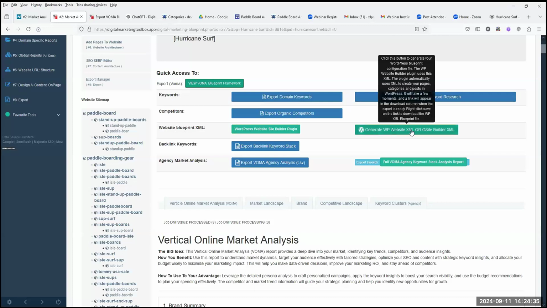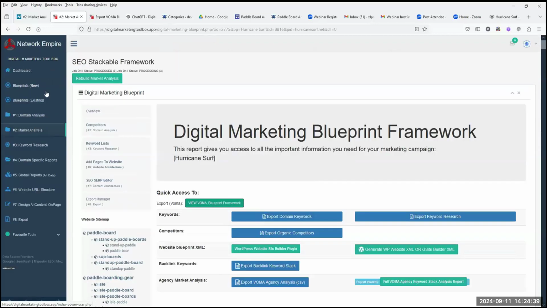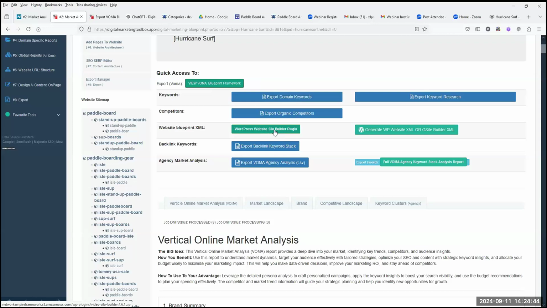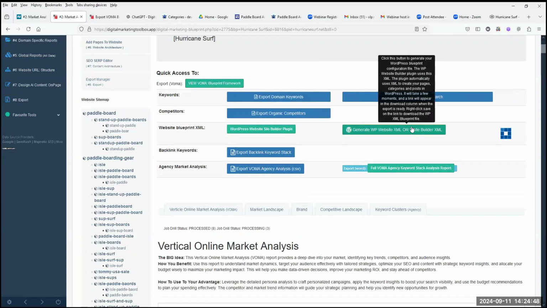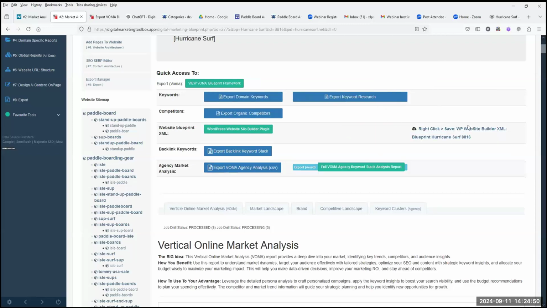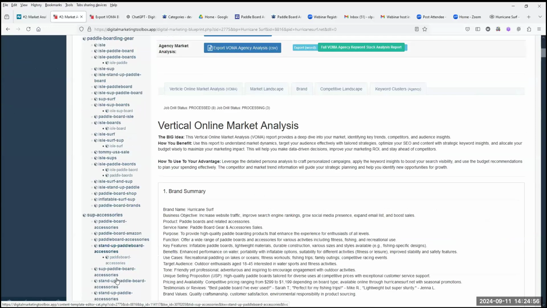For importing the XML blueprint I'm going to work with today, you can get it from Market Analysis or Export. This is the WordPress plugin. This is the XML. I can take all these keywords, click on that, and this blueprint will be naked, but it will have all these keywords mapped out, and I can pull it straight into WordPress immediately. But we're not going to do that today.